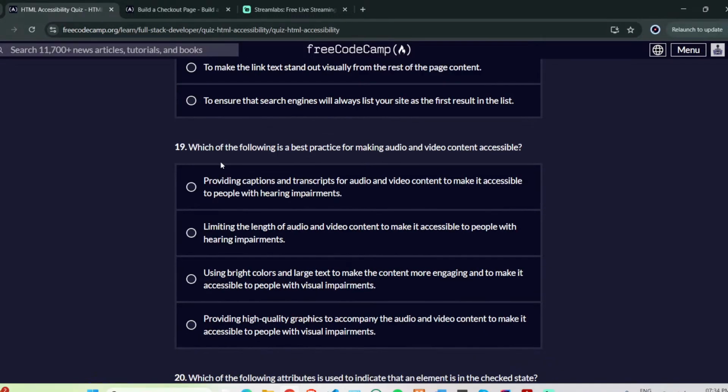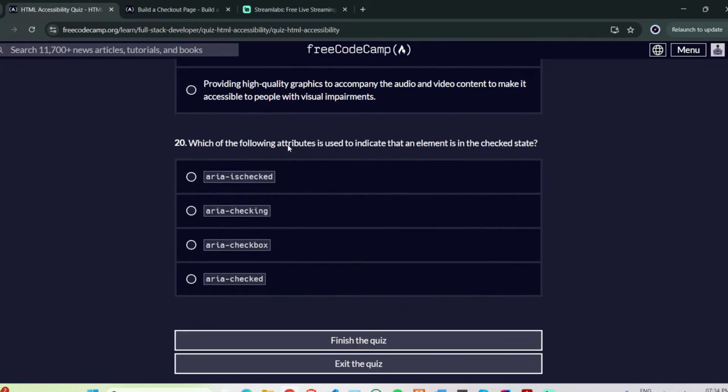Which of the following is the best practice to make audio and video content accessible? Providing captions and transcripts to make audio accessible. This is the correct answer. Yep, this is the correct answer. Which of the following attributes is used to indicate that an element is in the checked state? Checked, checked.